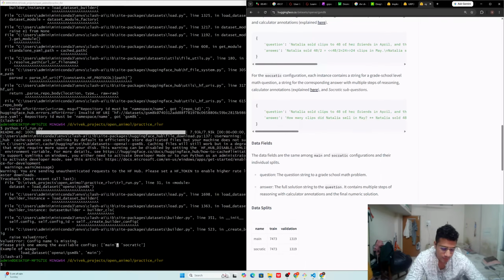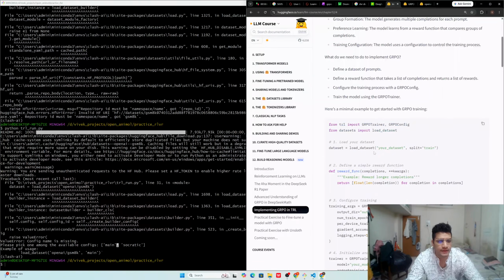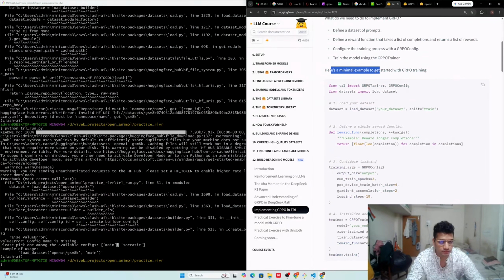Now I don't know why we are downloading this data set, but we don't want a reasoning data set as such, right? Why do we need data for GRPO though? Why are they saying we need data? Define a data set of prompts. Okay. Simple reward function.